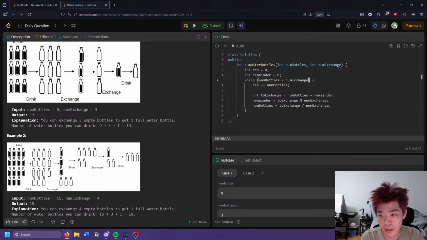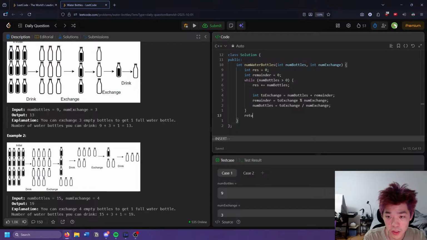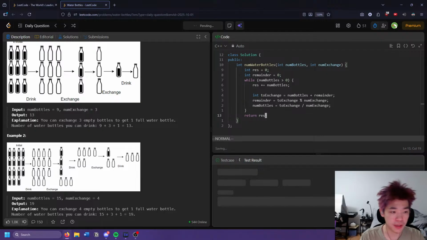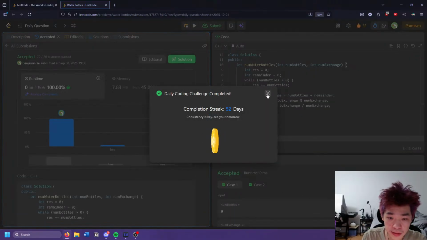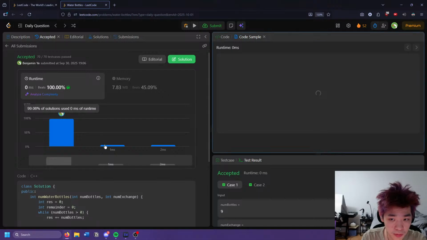Alright, well this is greater than 0, actually, because once we have 0, we can't do anything. So we can return res, I think. Surely. This should be correct. I hope this is correct. That's a good start. Yeah, okay, perfect. That was a quick little problem.